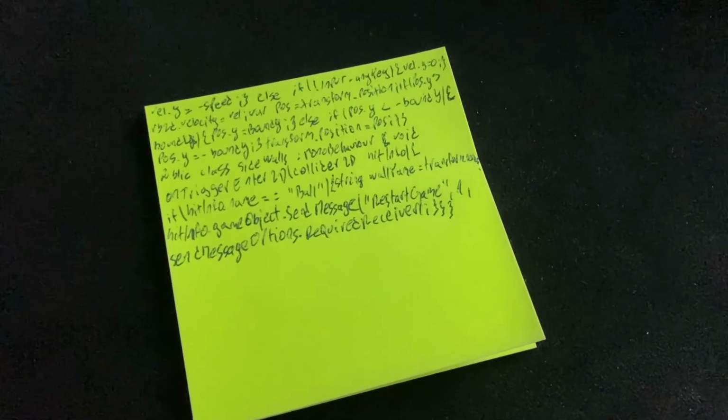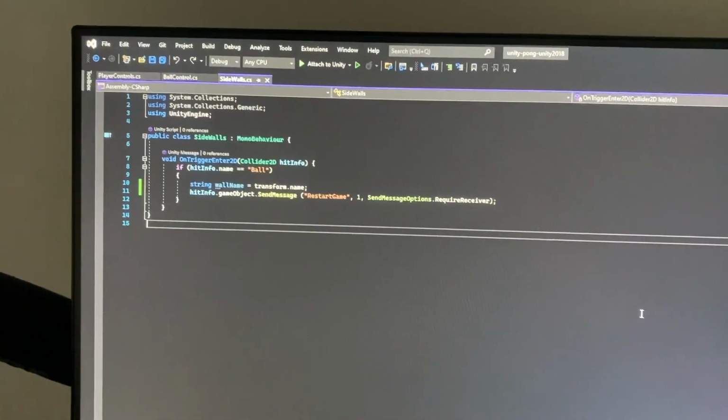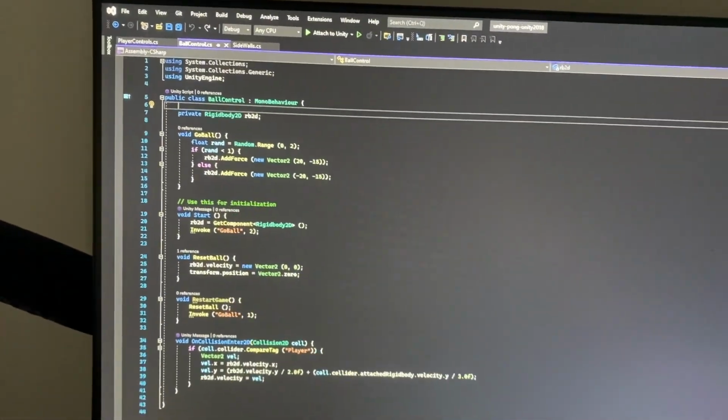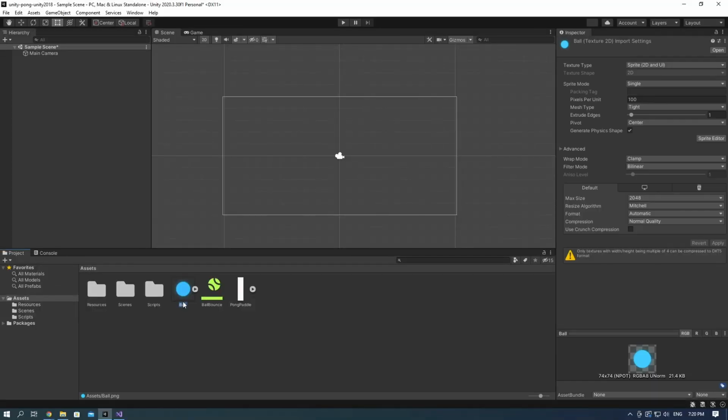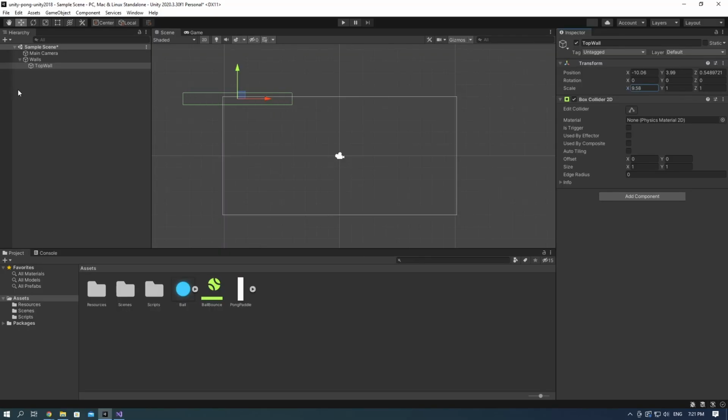Now we have to turn this code on paper into actual code. And here we go. 1, 2, and 3. That's it. Now into Unity. I prepared my ball and my pedal. I first decided to do the walls, so they are just 2D sprites, but the left and the right wall will have SideWalls scripts attached to them, so that the game knows that a point has been scored.